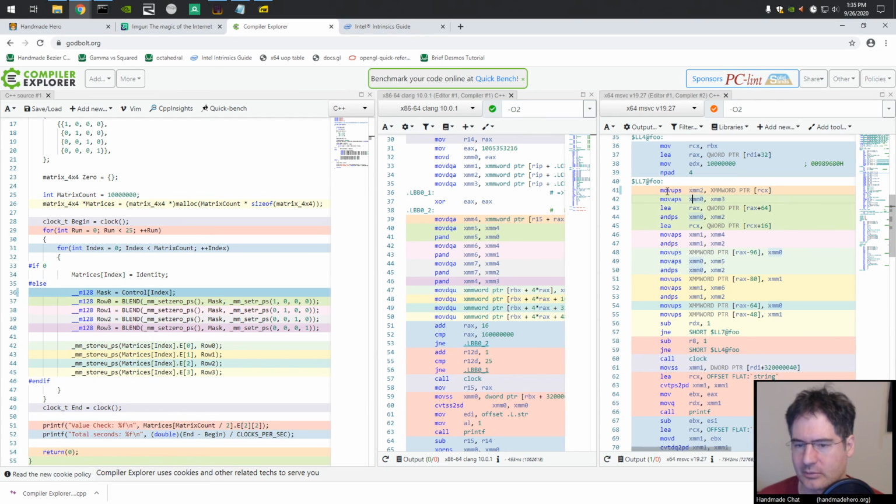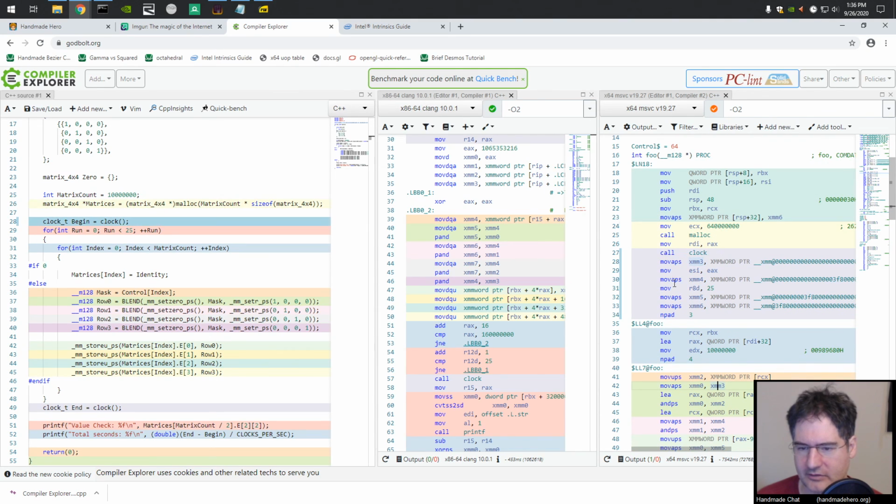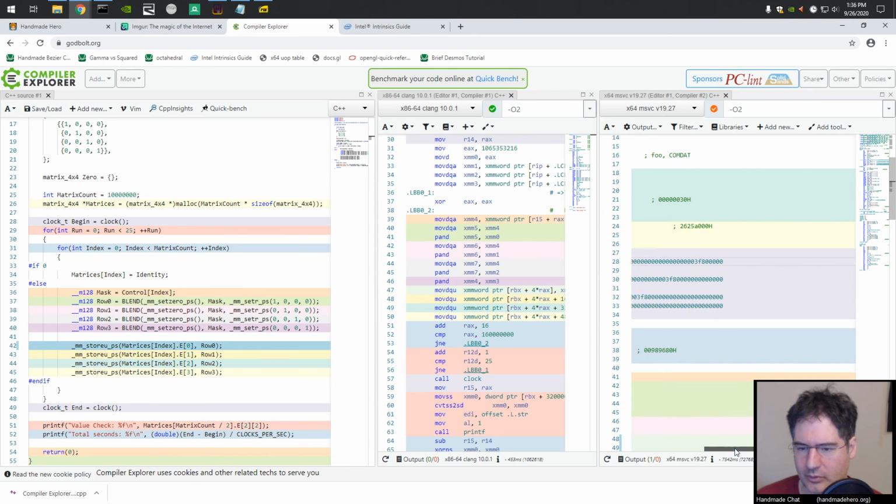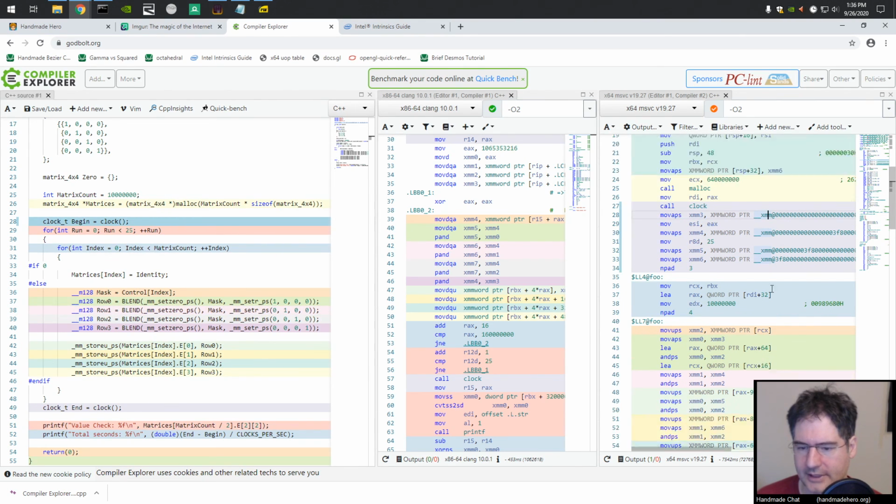So let's just look at what we did with the UPS. So first what we do here, right, is we load in the control word. That's coming from RCX, right? We then basically take XMM3, which presumably is prepped somewhere here. Yeah. So we take XMM3, which is prepped with 1, right?